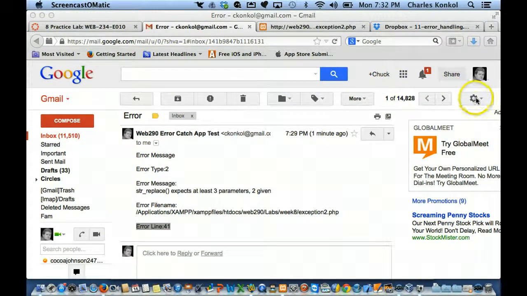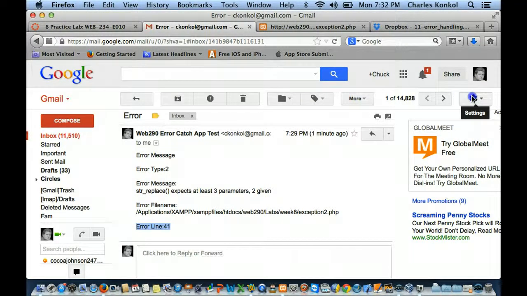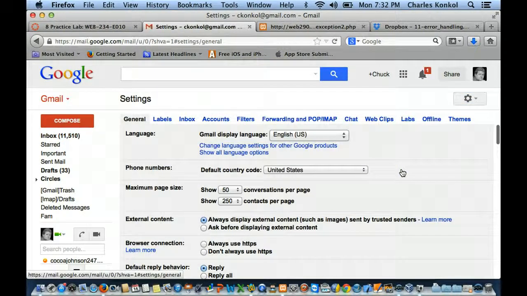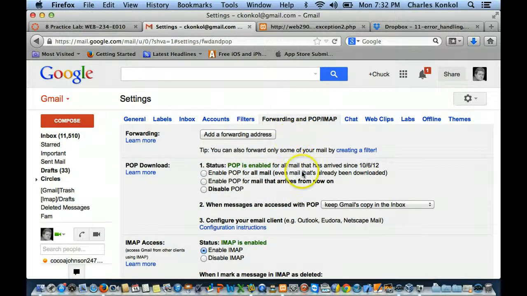It's over to the right side. It's the gear in Gmail over here on the overhead. Click on the gear and go down to settings. And we're going to go over to forwarding and POP mail, forwarding and POP/IMAP.